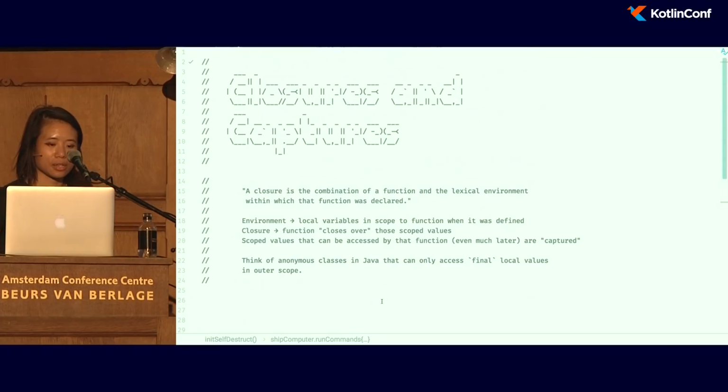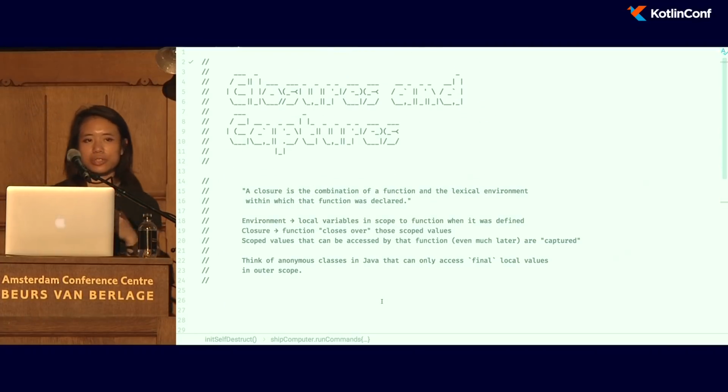All right. So, what are closures and captures? Well, a closure is, and this is a direct definition, the combination of a function and the lexical environment within which that function was declared. And it took me a long time to actually grok that.